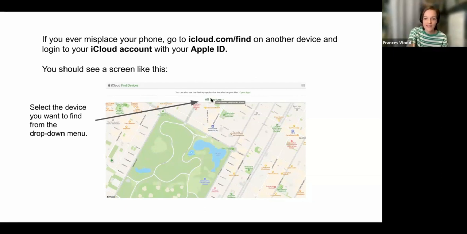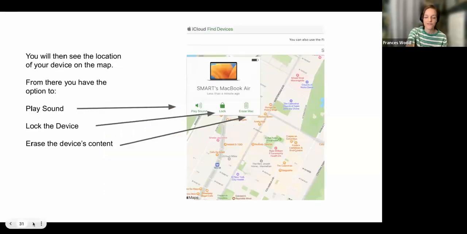What you'll have here is a list of devices at the top. You're going to click on All Devices from the drop-down menu, and select the device you want to find. For this one, we used Smart's MacBook Air, and you see that it gives me a couple of different options. This is the same thing that would happen if you tracked your phone. I just did it with a laptop to show you that as well. So again, you have the same options that you did with the Android app.